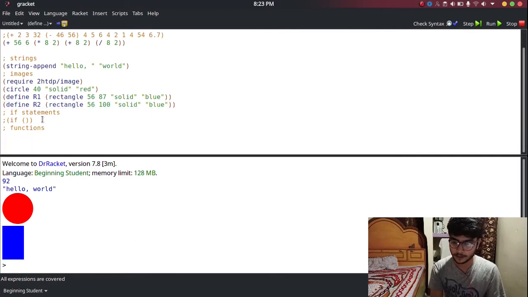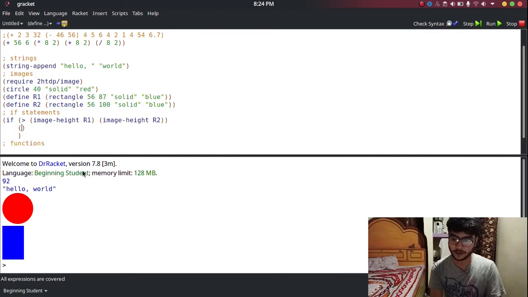Okay, so what we'll do is we'll say greater than, and we'll say image height and r1. Okay, and the second argument for the greater than, we'll pass height r2, and then we have to give two statements. First one will be the true statement, and second one will be what if the condition is false. So I just wanna print out, or let's just say, r1 and r2.